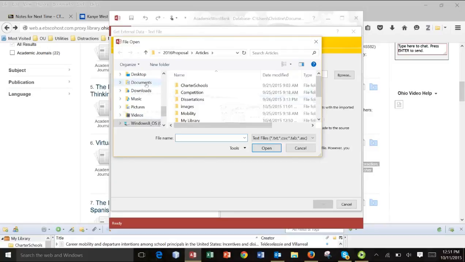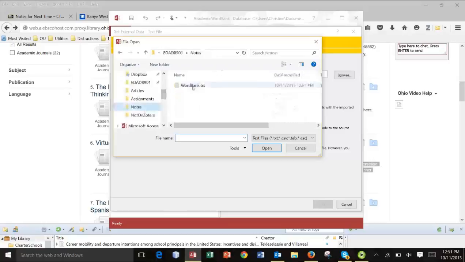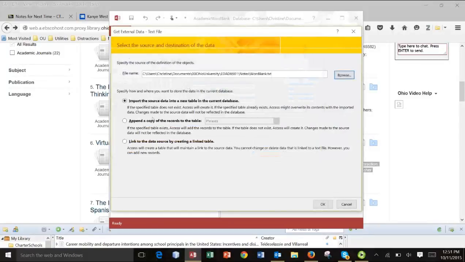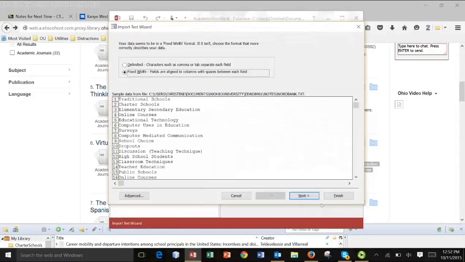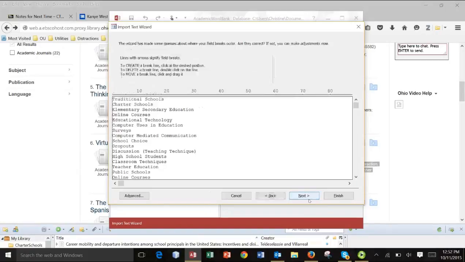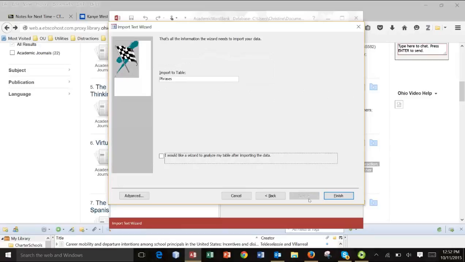In this case, I put it in, see if it's under my recent. There it is, under my EDAD 8901 notes, the word bank. I'm going to double click on that. I'm going to append a copy to the record phrases and say OK, cross my fingers. It says fixed width, yes, OK. I don't want to do a delimited, import to this and finish.